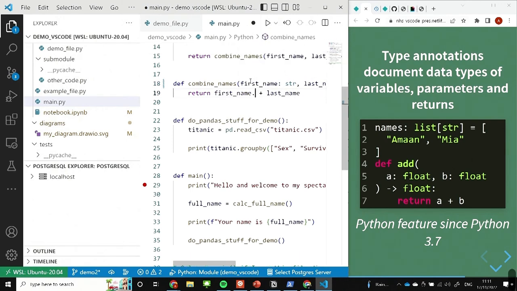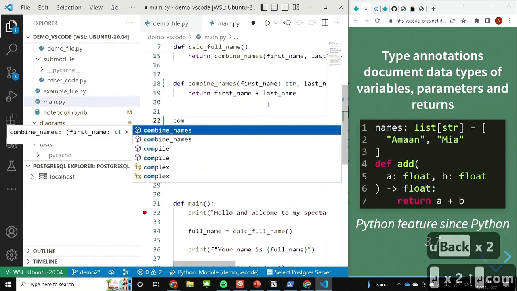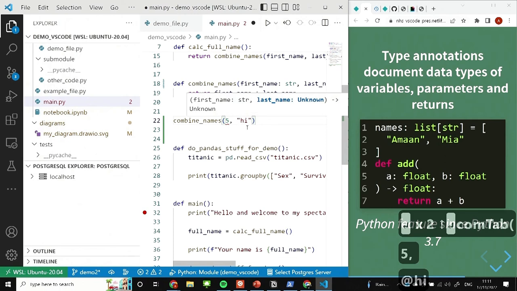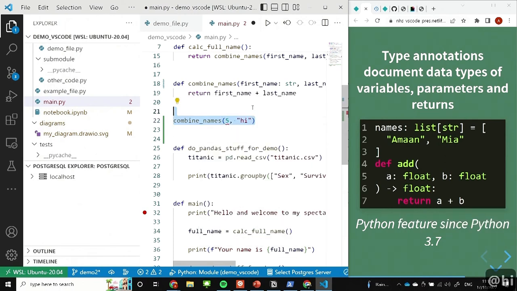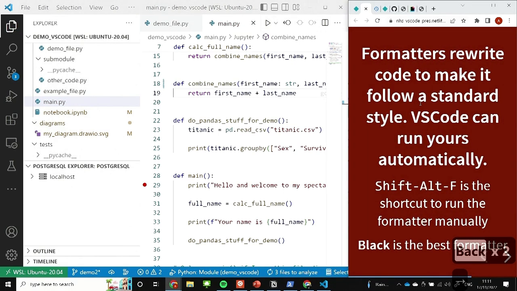And now Visual Studio Code can do all that autocomplete stuff that I mentioned before, really helpful with data frames actually. But also if you turn on type checking, which is a setting, if I put like 5 and then hi in this thing, it's going to red underline my 5 because it can tell me that I've done a wrong type thing. And that's very helpful because it helps guard against accidental errors.